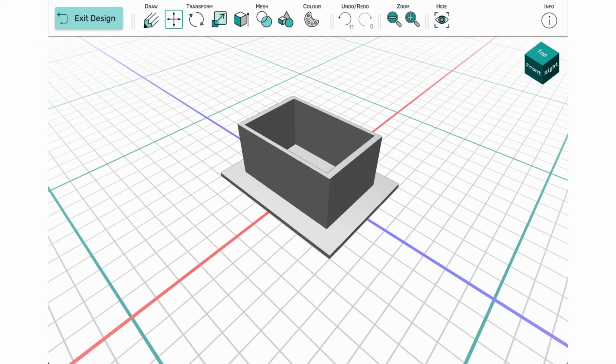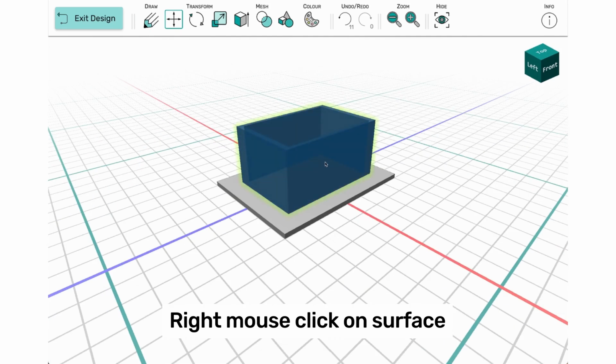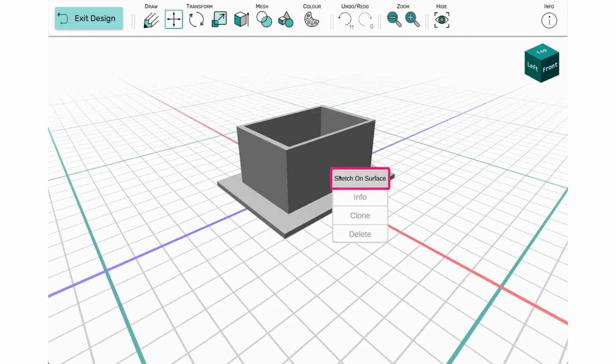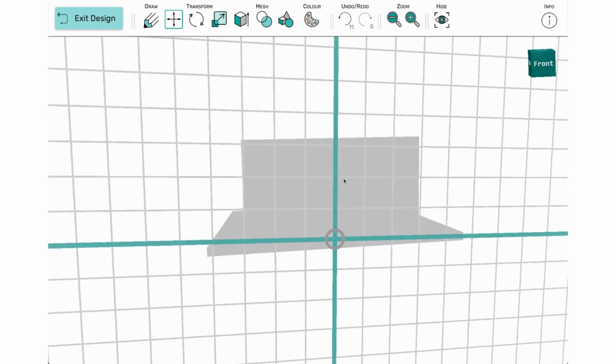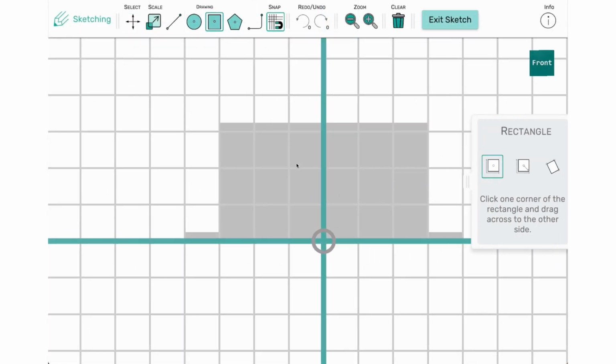Now let's cut a hole for a door, then add in an access door and handle. Select the Move tool, then right-click on the surface you want to put the door on and select Sketch on Surface. It will give you a view of the surface selected. Select the Rectangle tool, and then draw the door shape on the surface you selected in the previous step. Click the Exit Sketch button to return to the 3D view.